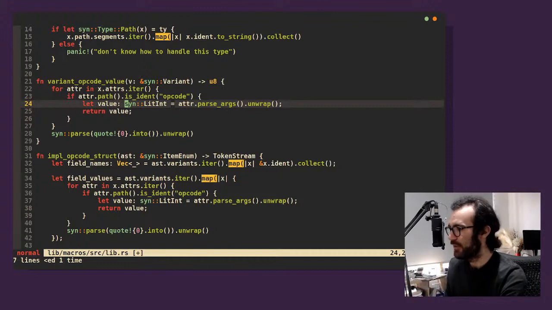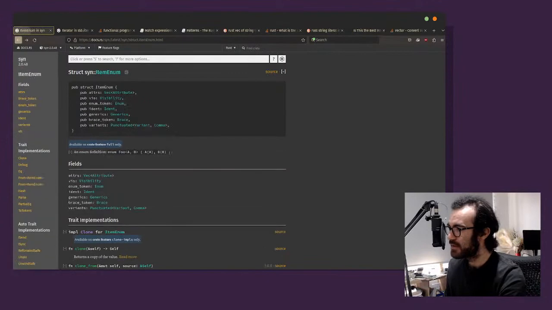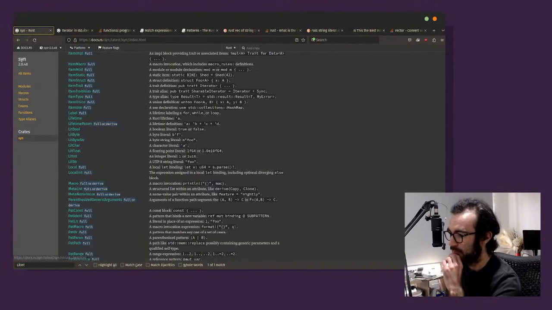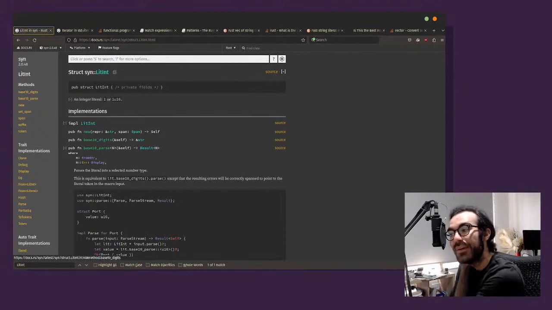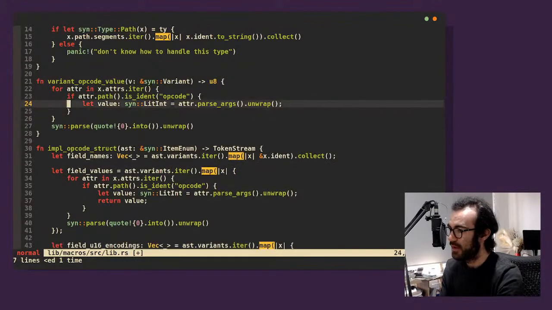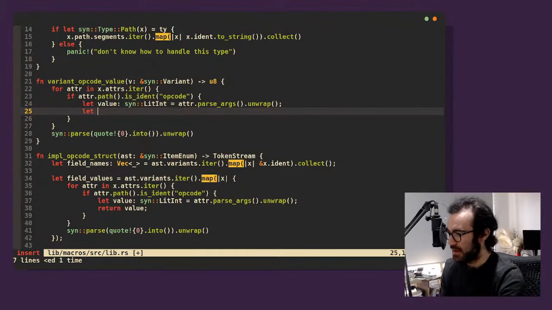Value, LitInt, parse arg.unwrap. So we have a LitInt. syn LitInt. We can get the base 10 digits, and that's pretty good. We can get the base10_parse, and that's also pretty good. And this gives us back a Result<n>. So let's even just see if we can... no, match.